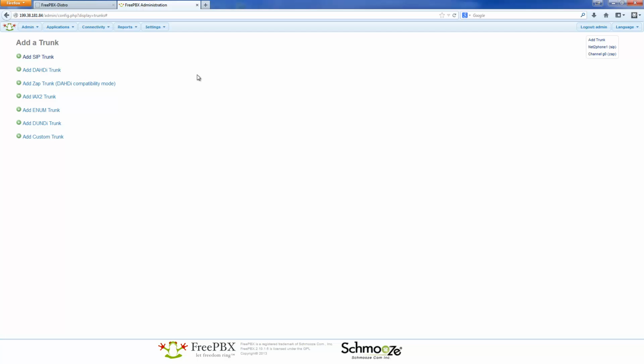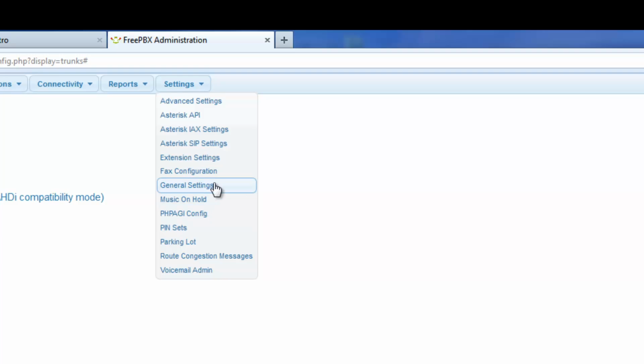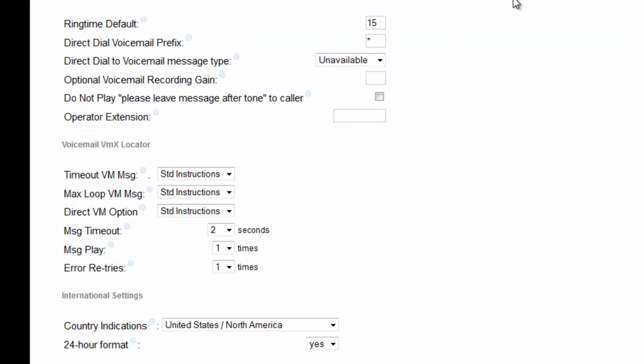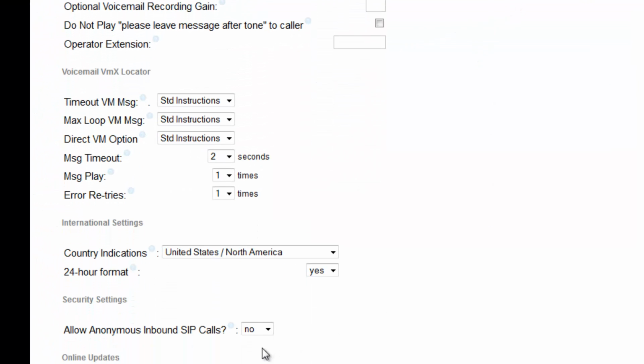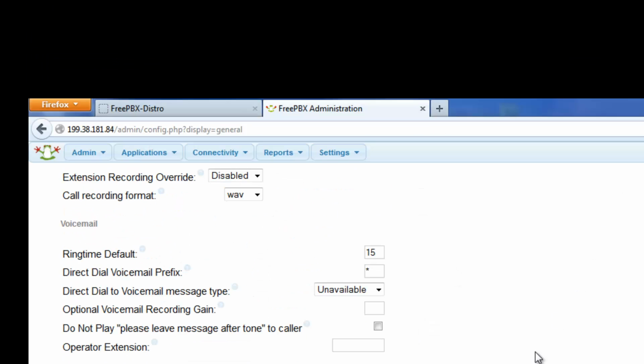Before we finish up the tutorial here, we must finish one last segment of the trunk settings. There are two alternative methods to ensure the placement of incoming calls to this trunk during this segment of the setup process. The first one is using the general settings. So first I will hover over Settings, go to General Settings, scroll down to Allow Anonymous Inbound SIP Calls, and select Yes. Here I would click Submit Changes and Apply Config.